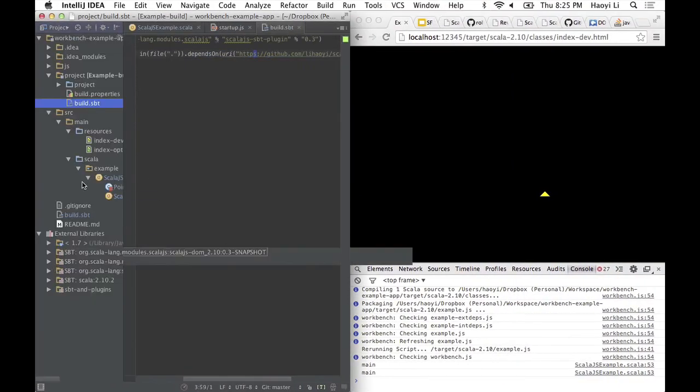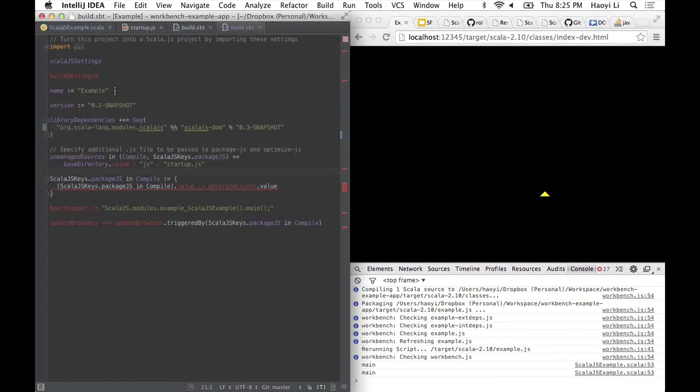It has a build SBT file. This is a poorly named settings from the Workbench plugin, which I'm using. These are the statically typed DOM facade or FFI classes, which I showed you earlier for Chipmunk. If we want, we can look at them.